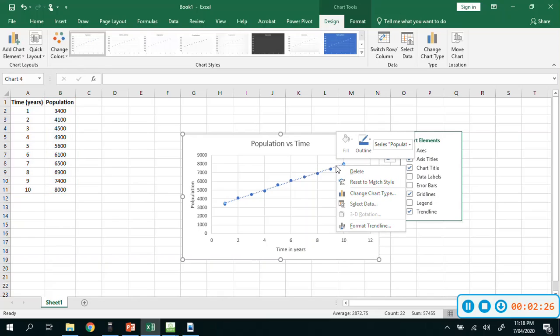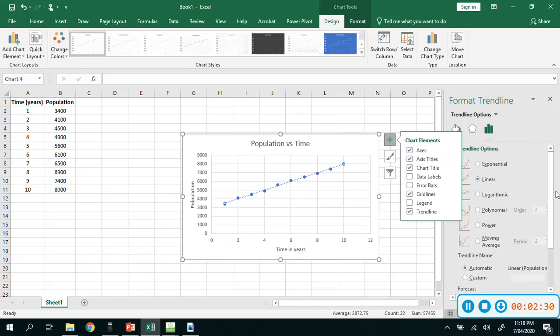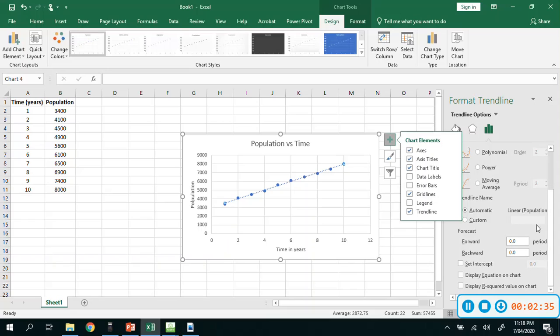Right click on the trend line, click on format trend line, scroll down the right panel. There is an option to display equation on chart. So the equation is y is equal to 495.76x plus 3013.3.